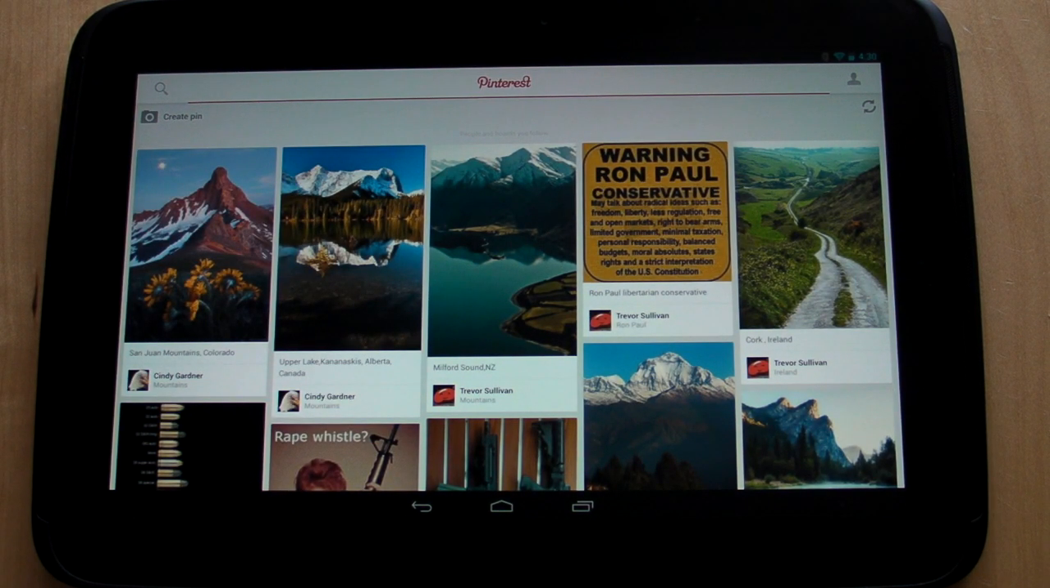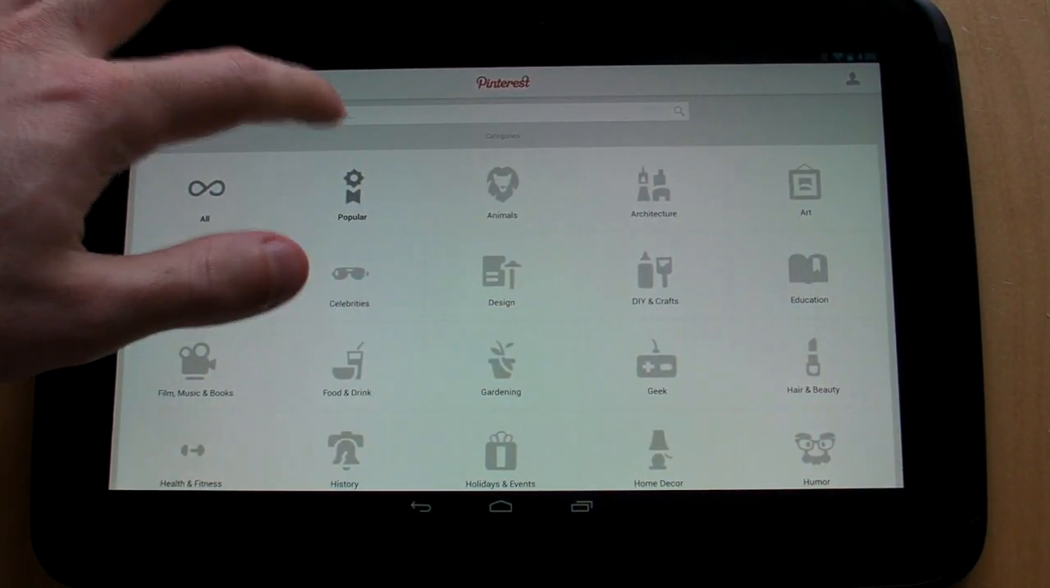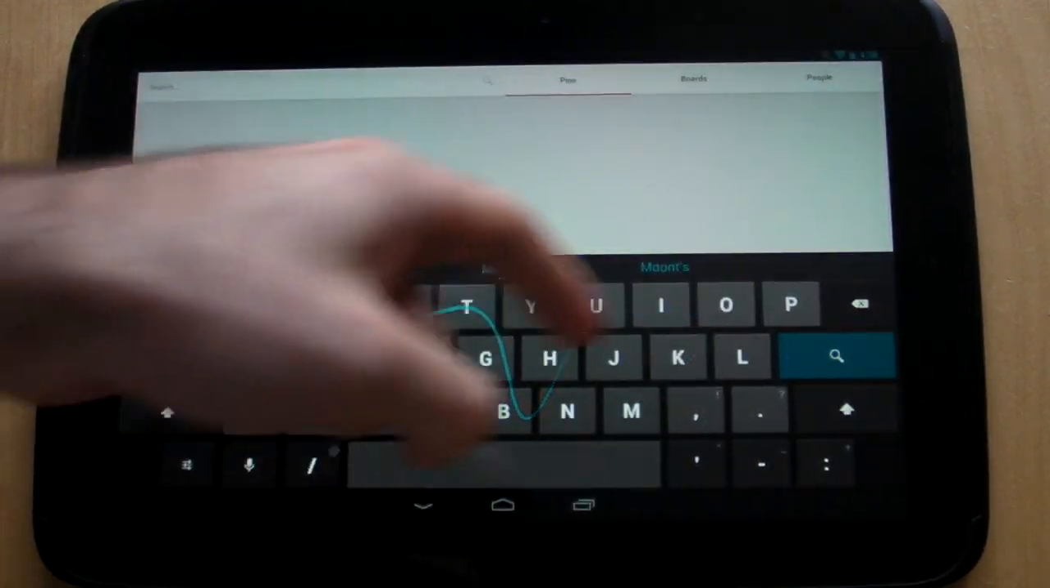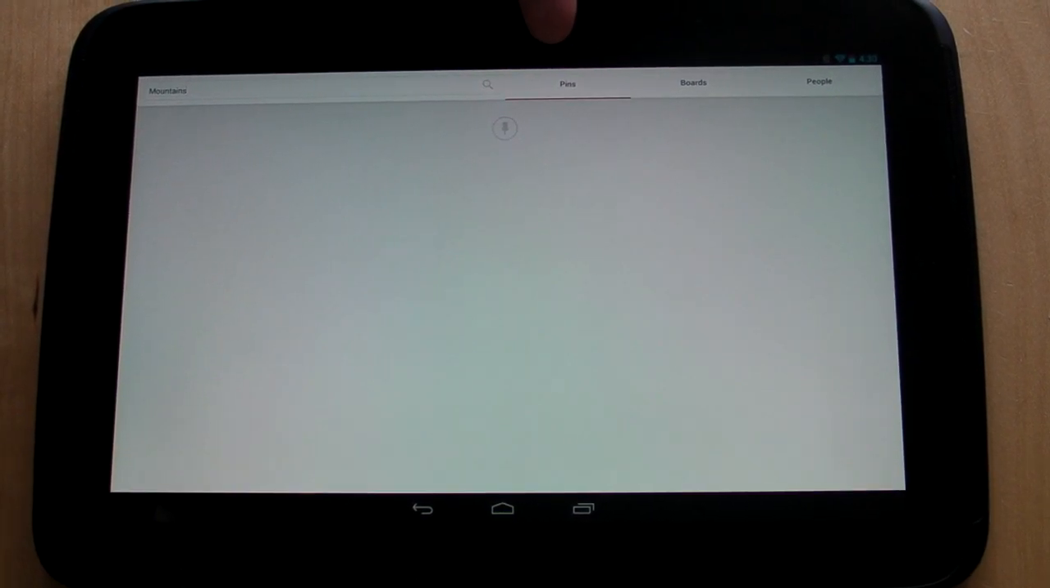Some of you might or might not be familiar with Pinterest. Personally, I'm pretty new to it, but I'm still trying to figure it out here and there. Basically, some of the basic features we can do are we can search for different media, such as, let's say, mountains. And then you can do three different types of searches: pins, boards, and people.